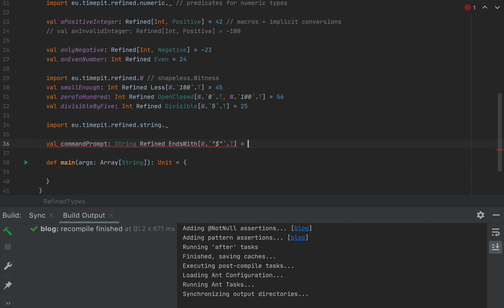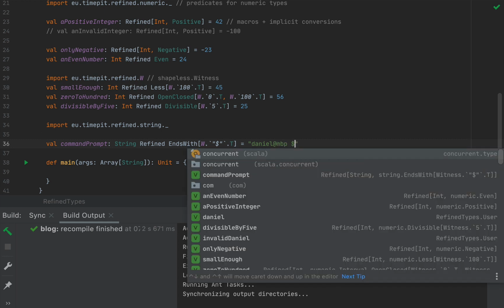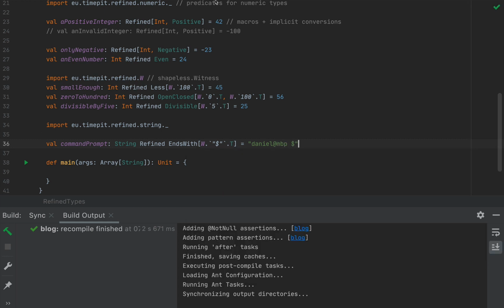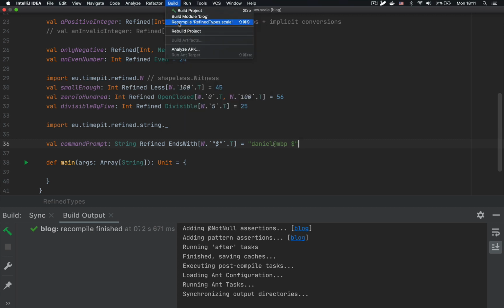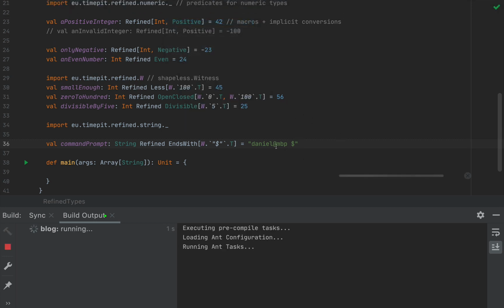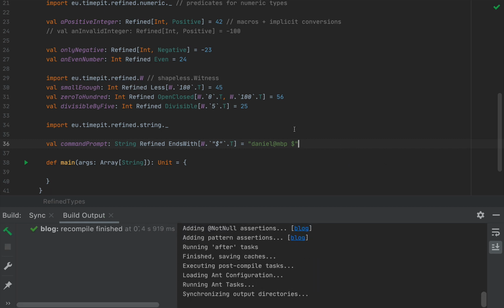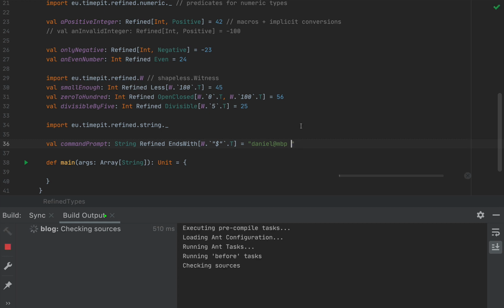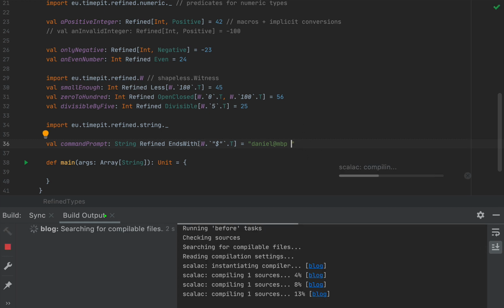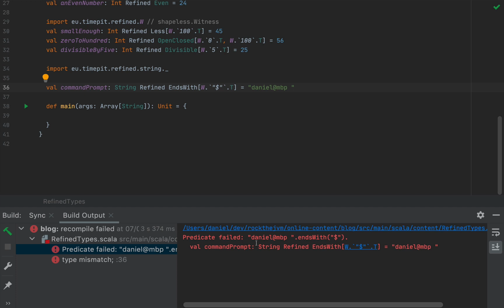And on the right hand side, I'm going to put in a string like "daniel@mbp:my-computer$", with a $ sign to validate that. If you go to build and then recompile, you will validate that this string ends with that $ sign. Okay, good. Now, if the string doesn't end with a $ sign, naturally you'll get a compiler error because the predicate is not satisfied. So "daniel@mbp" does not end with a $ sign. So you get the idea.